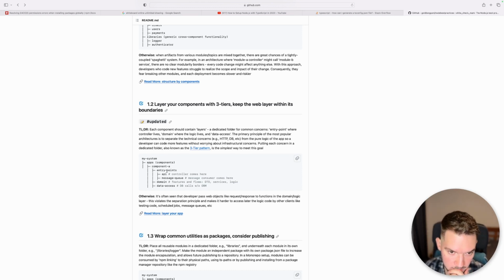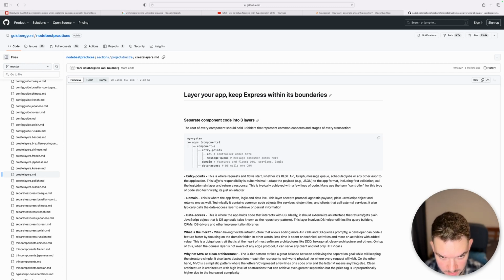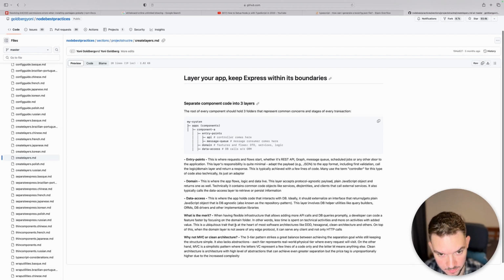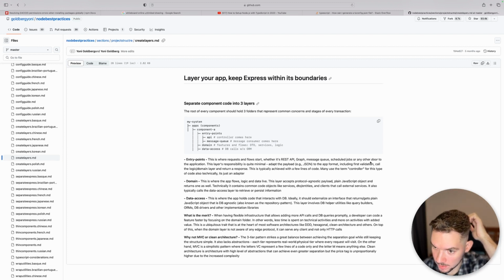Pretty pattern, yeah. Of course, entry points, domain, data access. And we want this. We want to have business logic separate, entry points separate, data access separate. It's similar to controllers and so on. I guess entry points would be routers, right? API, GraphQL, message queue, scheduled jobs, and any other door to the application. This layer's responsibility is quite minimal: adapt the payload to the app format, including first validation, call the domain logic layer and return the response.